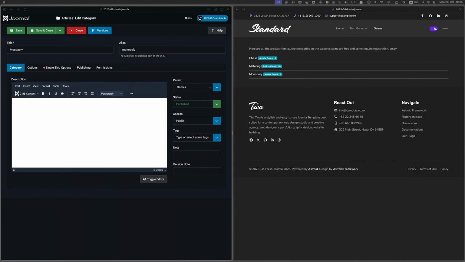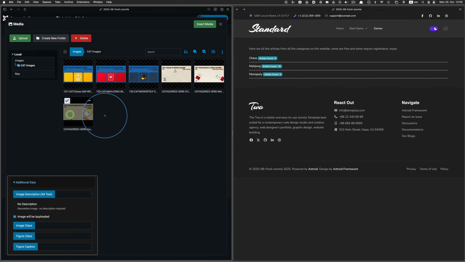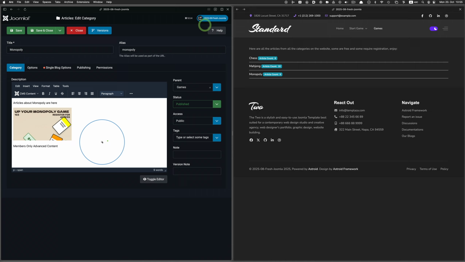We're going to add a text. Articles about Monopoly are here, and members only advanced content. Insert an image, do some formatting, save and close.